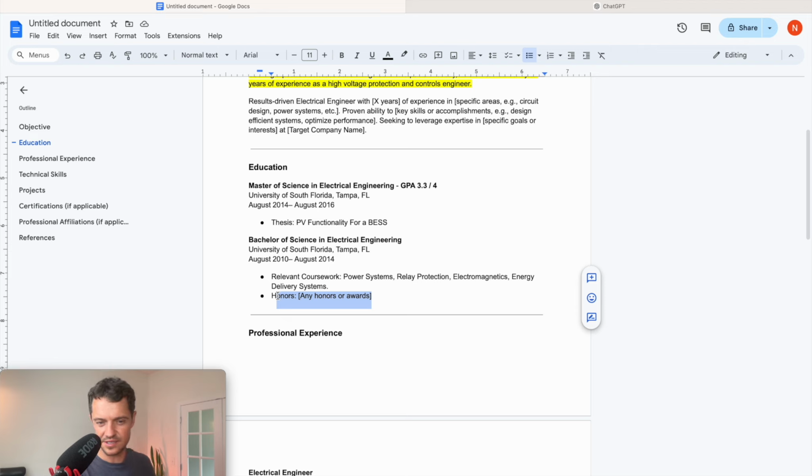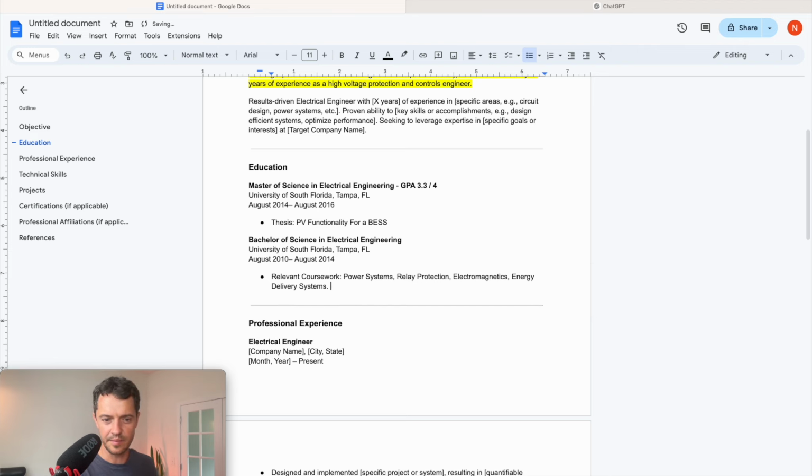That's if you made Dean's List or something, you can put that on there. But if not, you can leave that blank. But those are good, right? That kind of relevant coursework. You can also duplicate that on your master's as well.